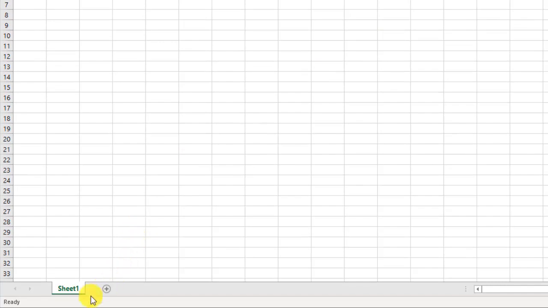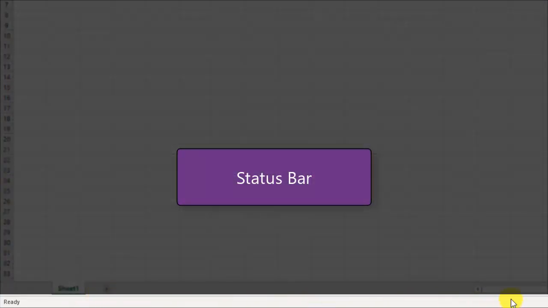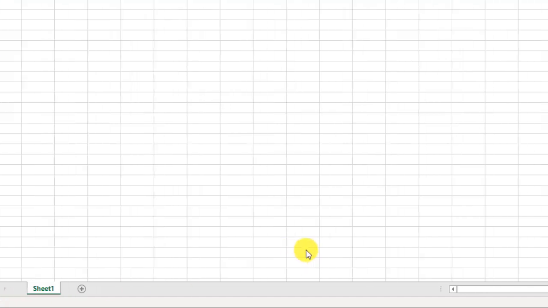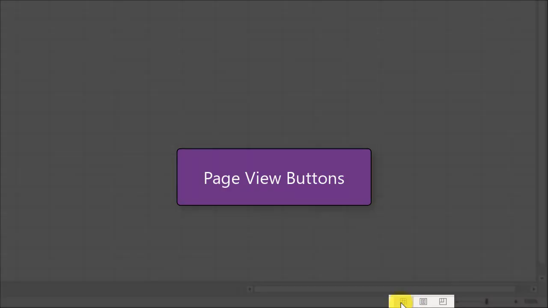At the bottom of your window is something called the status bar. Down here, even though there's really not much except for something that says Ready, you can get a lot of information about what's going on in your Excel spreadsheet, and we'll talk about how to configure that later. Over here are your page view buttons. Over here is your zoom control.